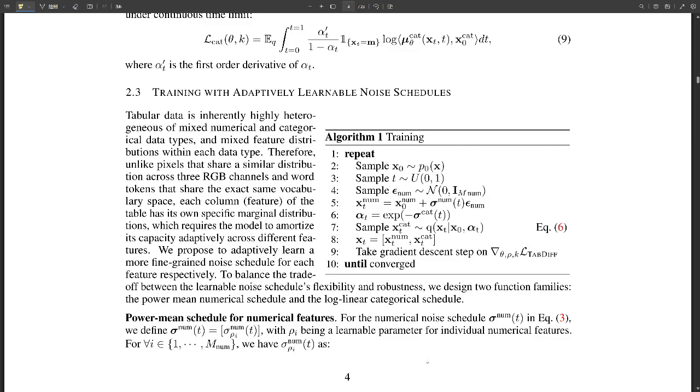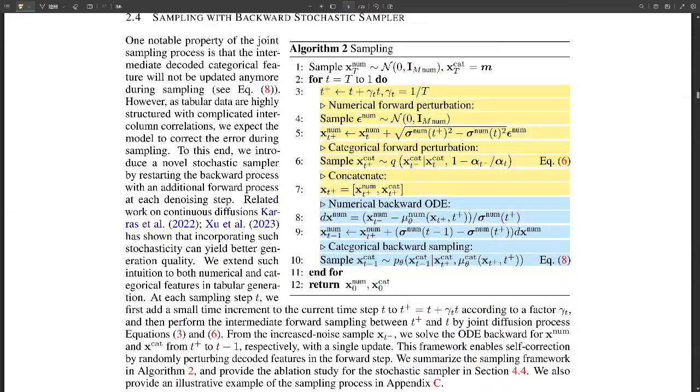It's all about how well the synthetic data mirrors the individual feature distributions in the original dataset. So it's not just about getting the overall picture, but making sure each piece of the puzzle fits perfectly. Exactly, and TabDiff aced that test.